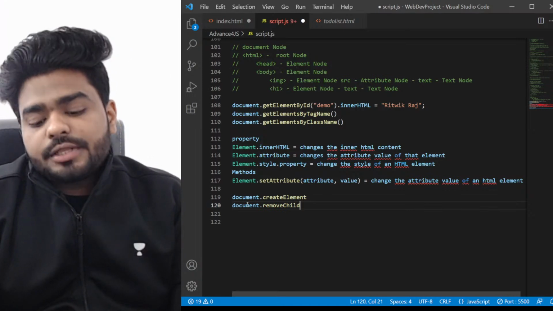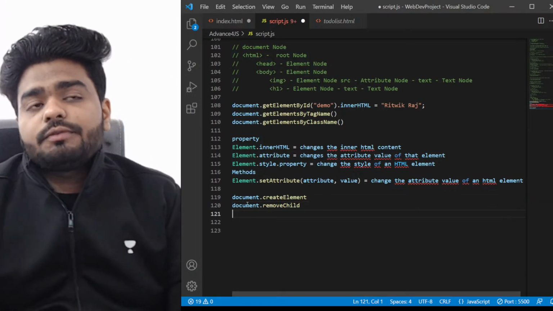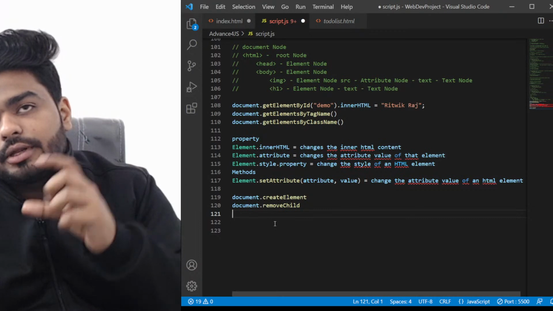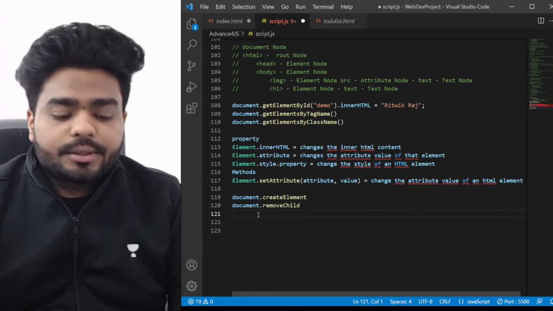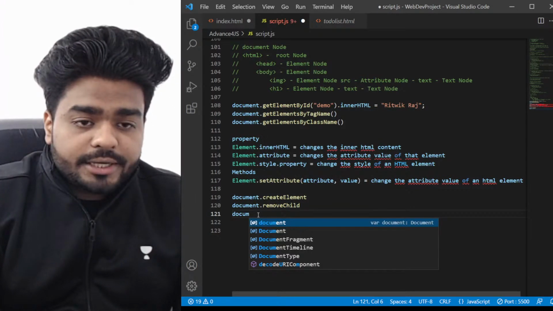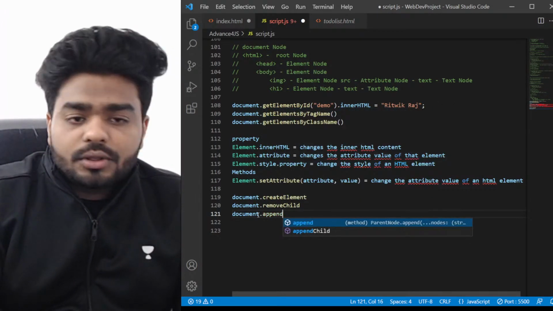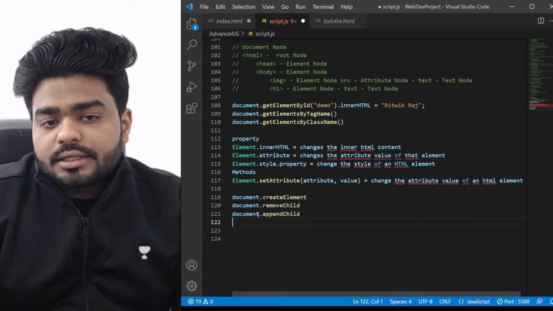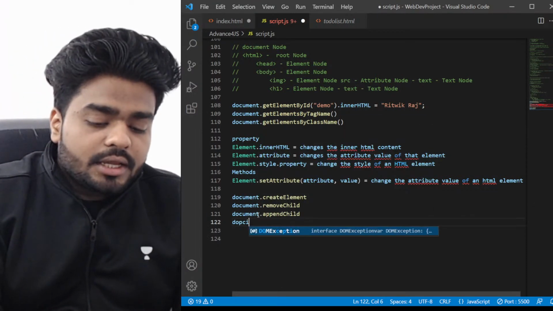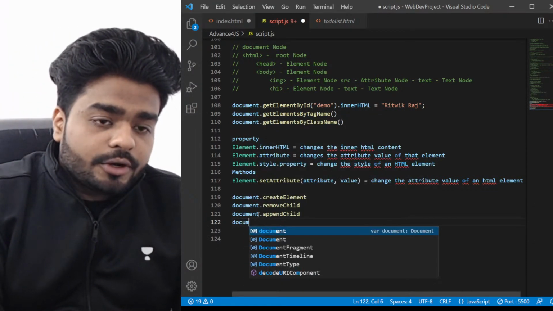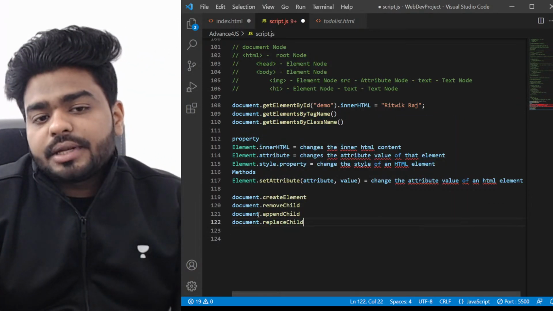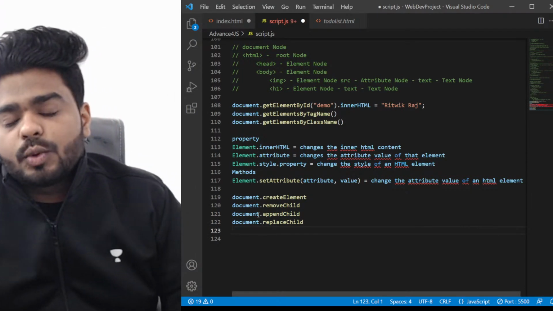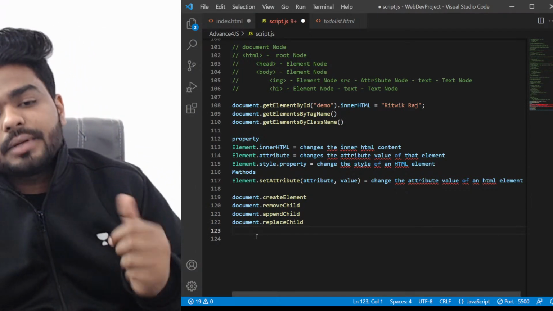So remove child is basically the same thing. If you want to remove any particular child from your tags or elements or your parent tag, then you can remove that. The next is document dot append child, which you have also seen in one of the programs, the to-do list. You have seen how to do that. The next one is document dot replace child. It will just replace whatever you're writing, it's going to replace the child.